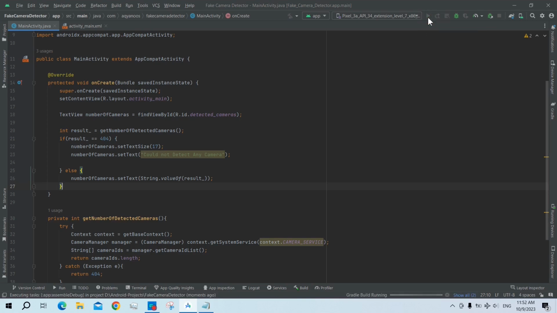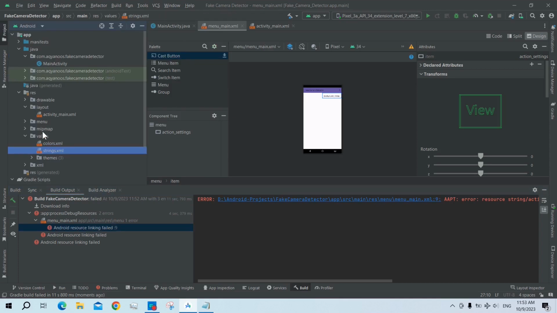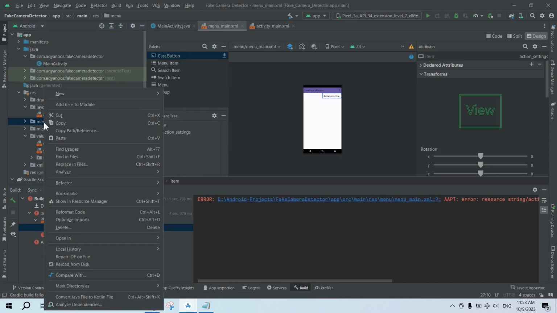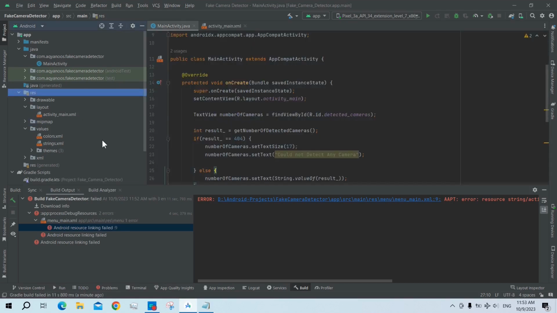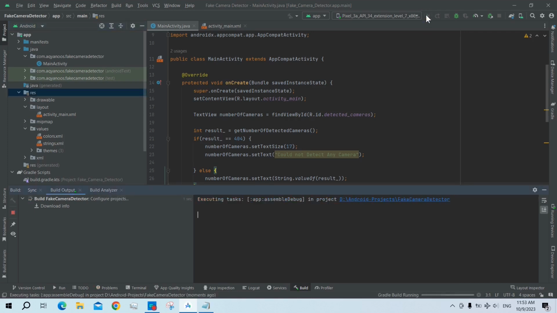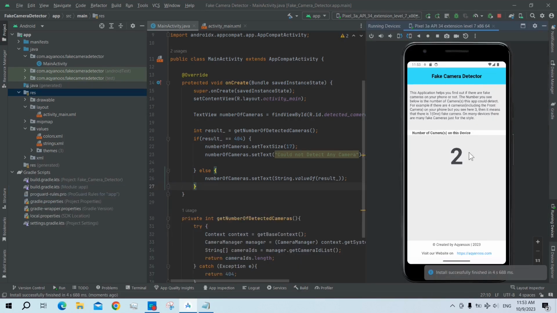Run the application. This is the error about this XML file, because we removed many files but not in this menu. You have to remove this as well, because another XML files that we deleted are linked in the menu. Now run again. So this is how our application looks like. This virtual device contains only two cameras, one rear camera and one front camera.